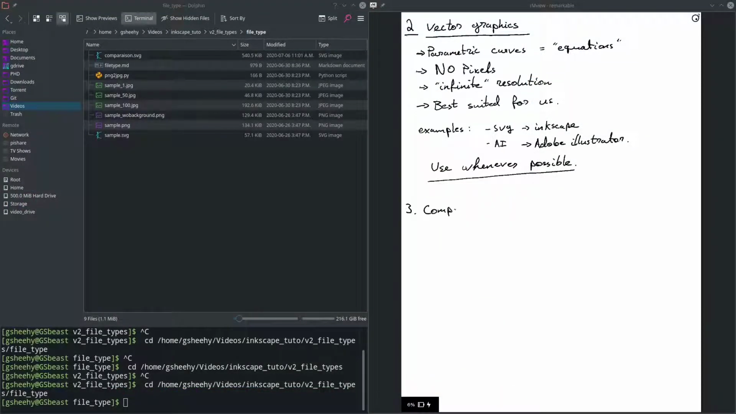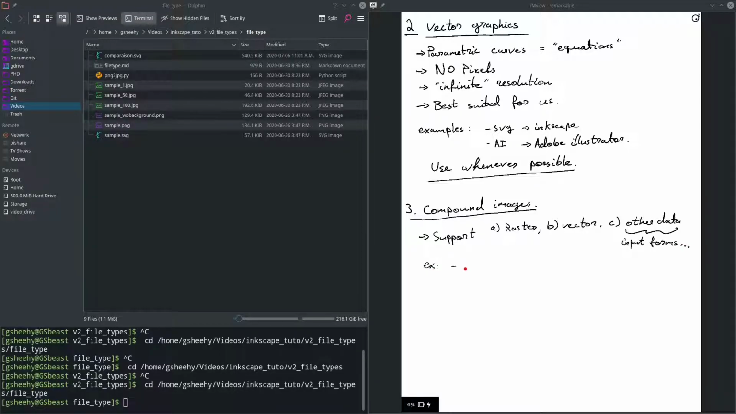The third and last major image category would be compound images. They support both raster and vector data. In addition, they also support other types of data. For instance, other data could be input forms, such as PDFs. Yes, PDF is a type of compound image. Other examples would be EPS for encapsulated PostScript and EMF/WMF, which are Windows metafiles.